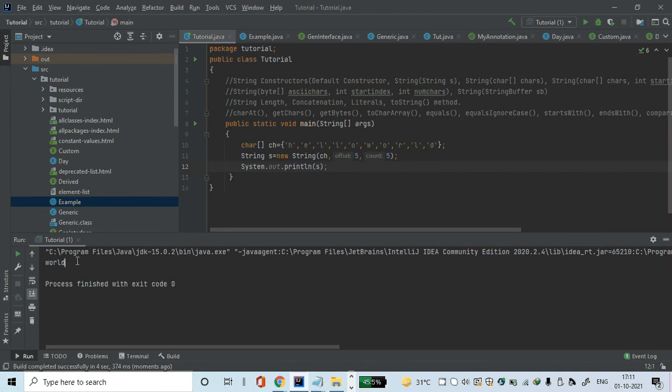Yes, the output is exactly what I wanted. I wanted the output to be world, and it is exactly world. Now what am I going to do if I want the output to be only hello? It is very simple. Simply change the offset to 0. Obviously there are 5 characters in hello also. H is 1, 2, 3, 4, 5.